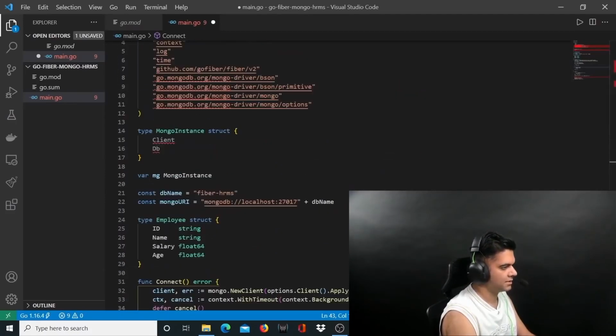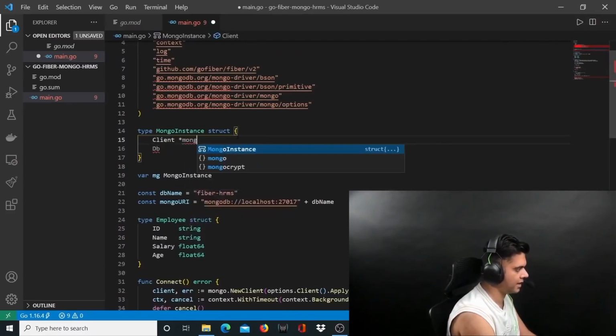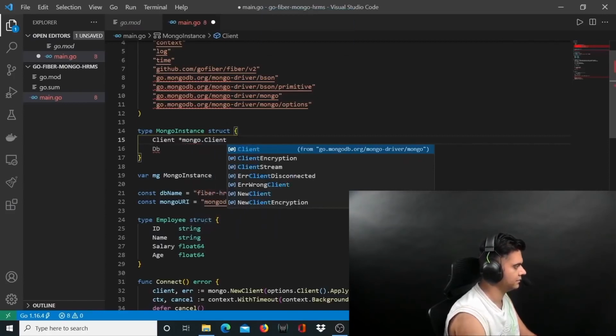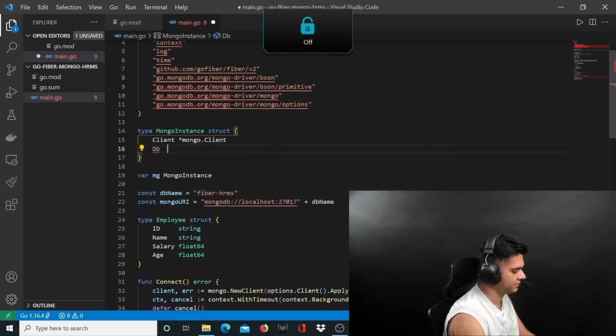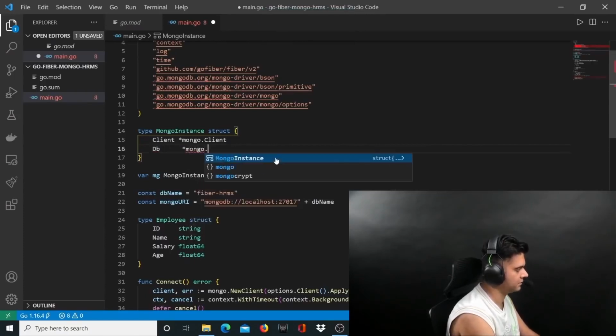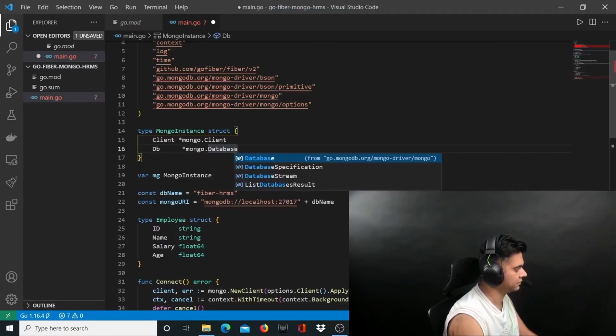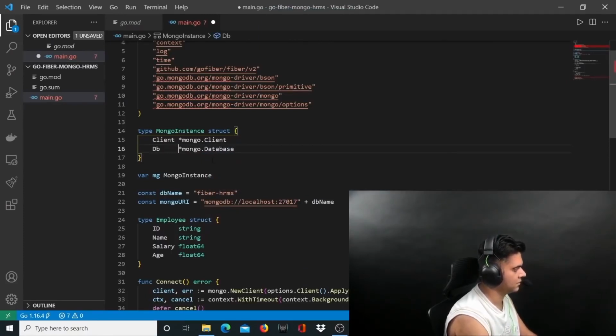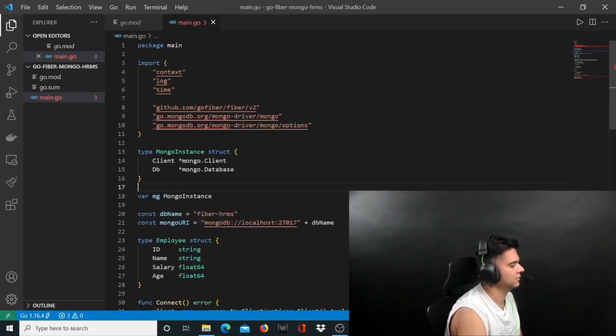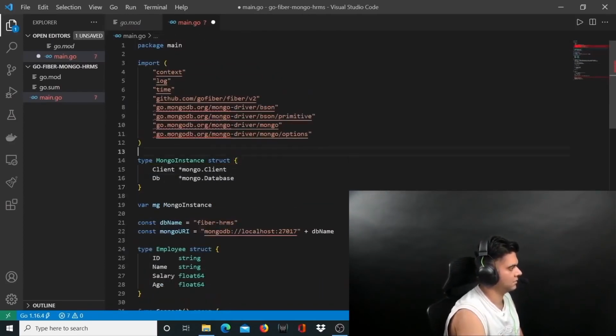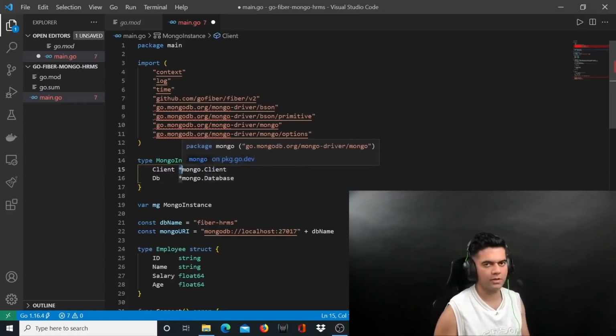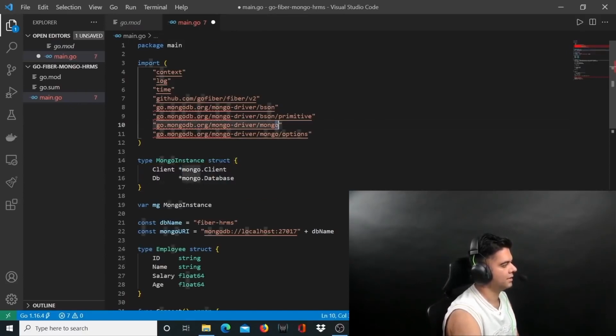So that's what your instance consists of. Now here, you want to say that client is of type mongo.client, and DB is of type mongo.database. Make sense? Right? Now, I know I said I won't use pointers, and this star is basically a pointer. So what we're saying is that it's a reference to mongo.client and mongo.database.